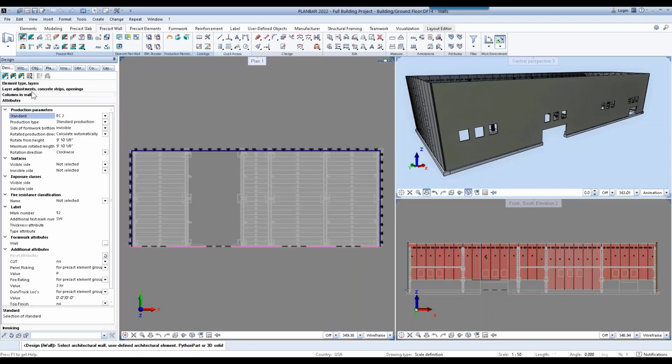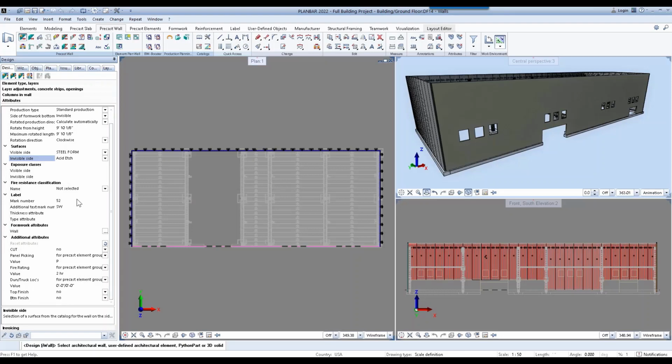But in this case, I'm just going to go through the different options here, the different attributes, and just make sure that everything is to my liking. One thing that I think we're going to do is change the surface for the visible side of the wall to steel form, and the invisible side to acid etch. And then I think we're good there. You'll see why I changed those later on when we go to create the shop ticket.